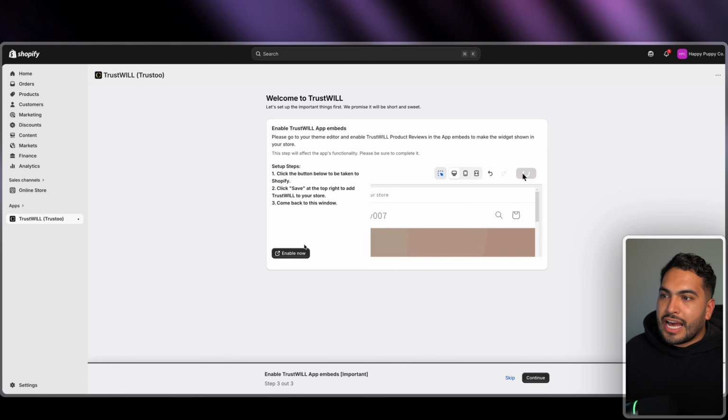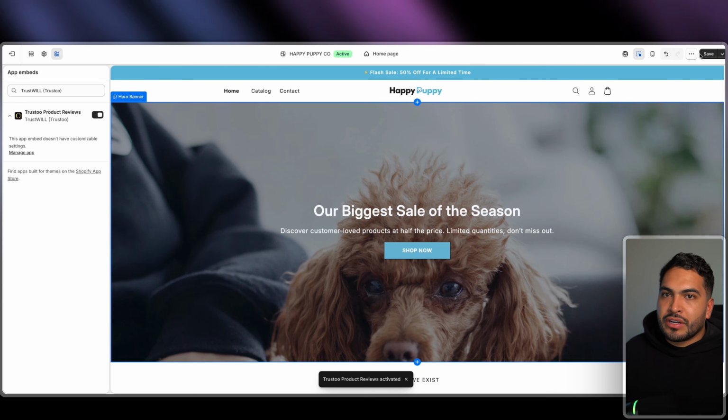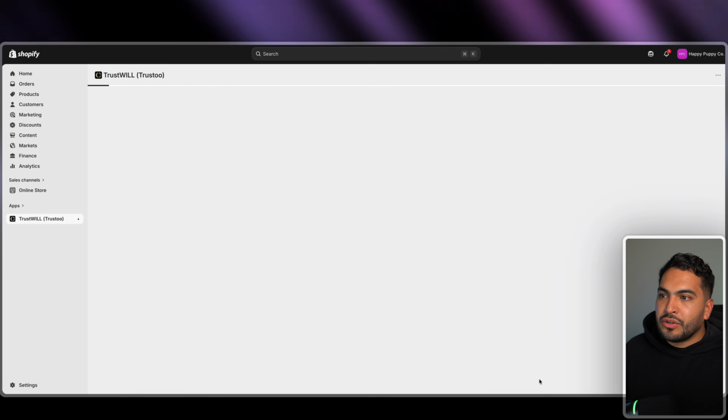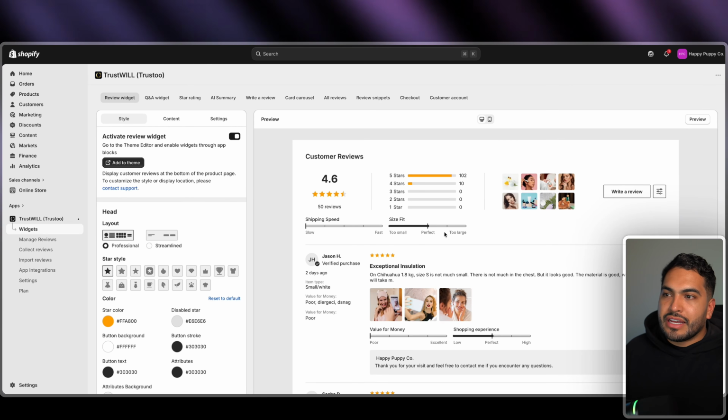And now it wants us to add it to our store. So I'm gonna click enable now. And as you can see, it turned on, and then we're gonna click save. And now we can go back here and it should detect it. Now let's click continue. And now you can see exactly what it's gonna look like once it's on our store. And let's customize this a bit further.